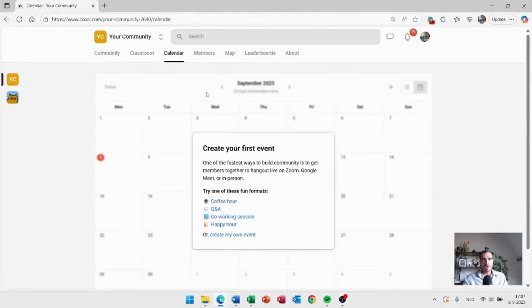Now, there won't be any events there yet because obviously we just started the community and there's nothing going on yet, but you can add all sorts of fun formats, or you can just create your own event. So you can basically do anything there. You can add Zoom links, Google links. You can basically create all sorts of networking events.